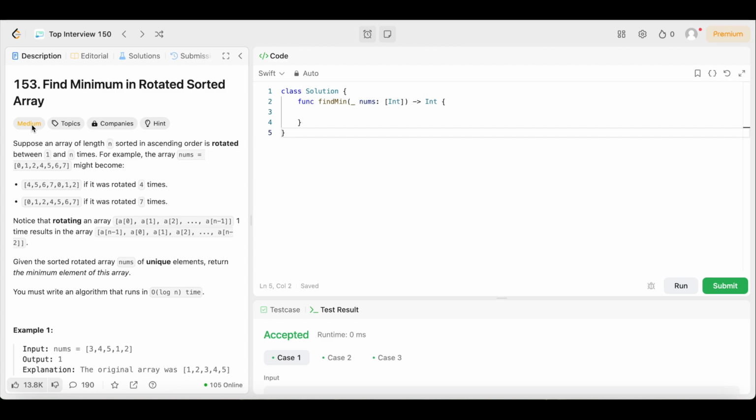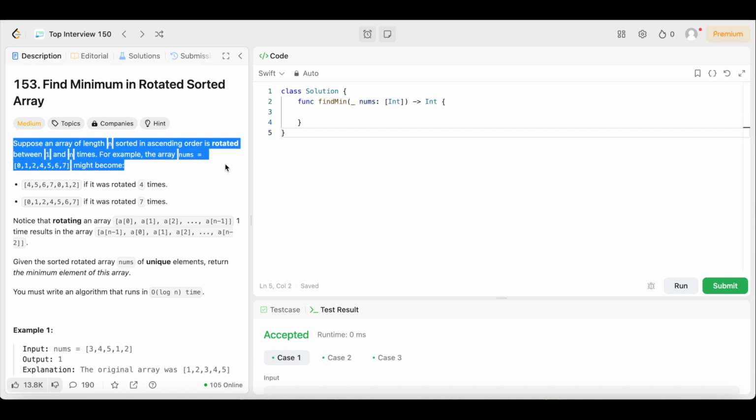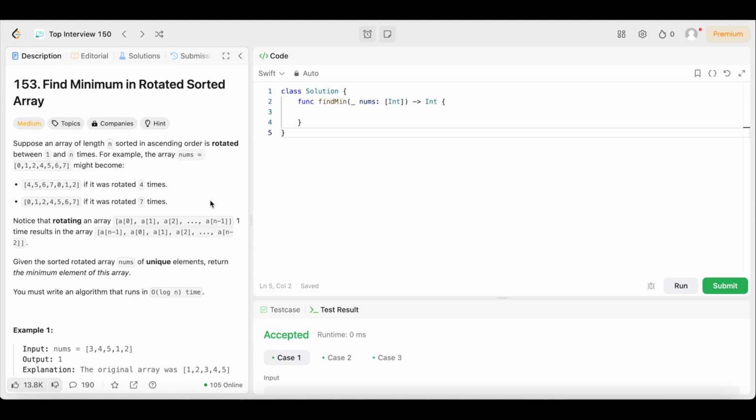Now, let's see what the question says. Question says, suppose an array of length n sorted in ascending order is rotated between 1 and n times. For example, the array nums, an array of integers 0, 1, 2, 4, 5, 6, and 7, might become an array of integers 4, 5, 6, 7, 0, 1, and 2 if it was rotated 4 times, and an array of integers 0, 1, 2, 4, 5, 6, and 7 if it was rotated 7 times.